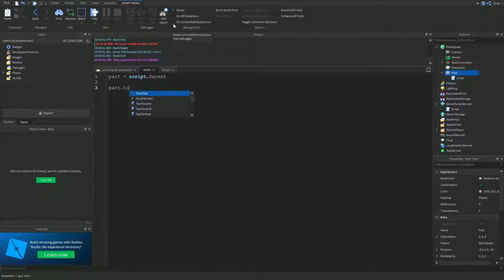So part.Touched:Connect, then we'll do function, and then a parameter hit. Now what we're going to do is define humanoid. So humanoid equals hit.Parent:FindFirstChild of humanoid. I believe, yeah, humanoid. And then we'll type that if statement.